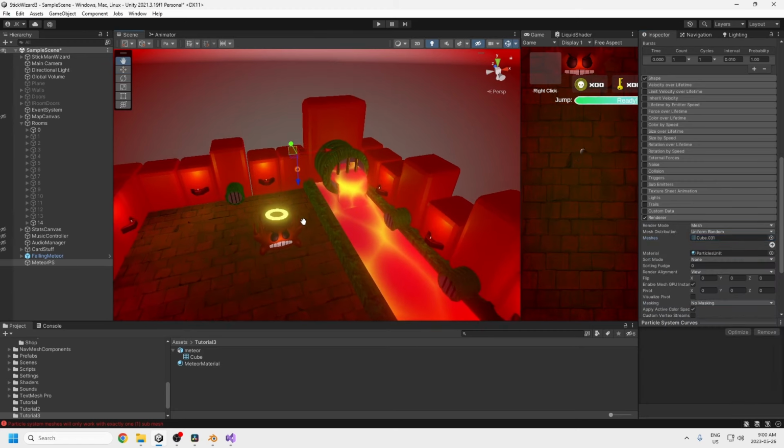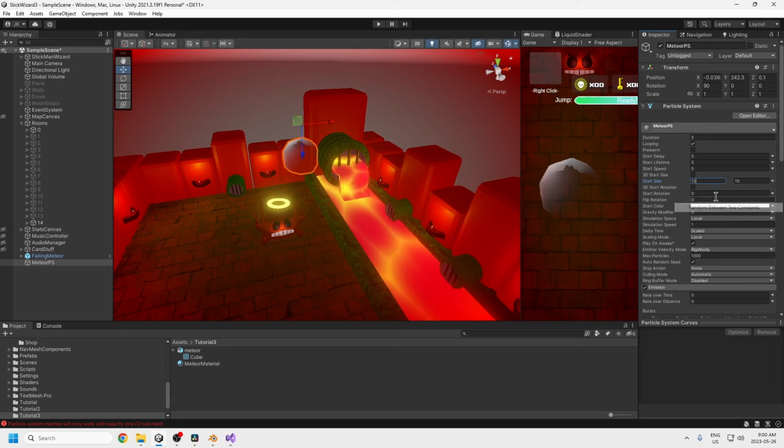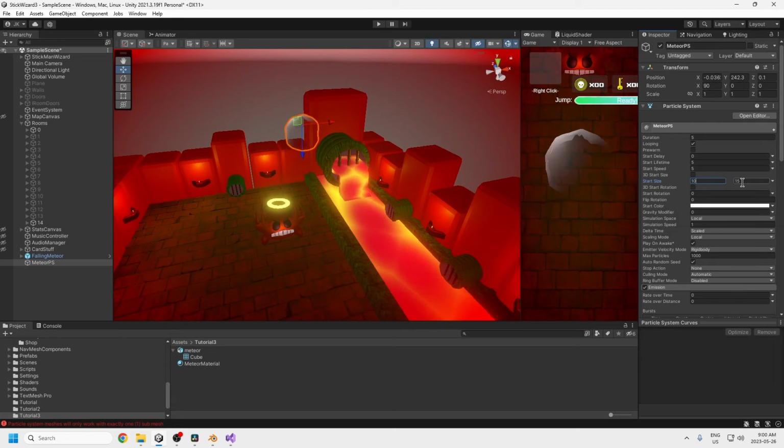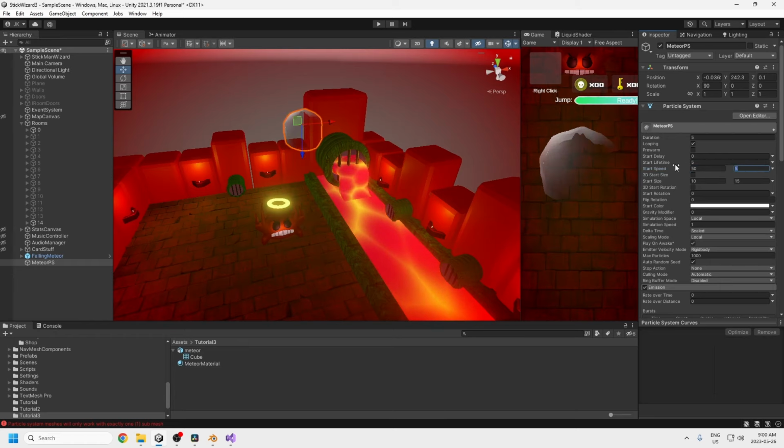But anyways, this looks like it's way too small. So we decided the size for the meteor was going to be 15. We're actually going to make this a random between two constants. So we'll make this between 10 and 15, so that way some of them are smaller and some of them are bigger. We want to change the start speed to be something way faster. So again, random between two constants, do between like 50 and 200.